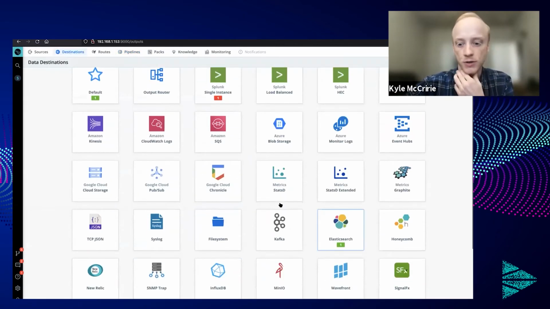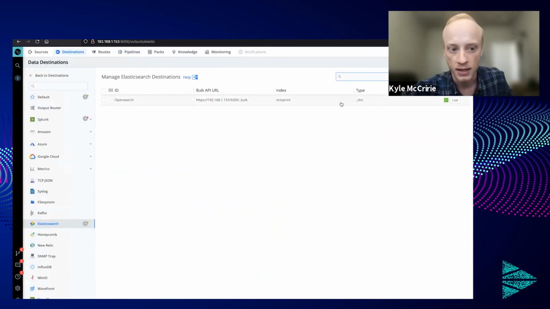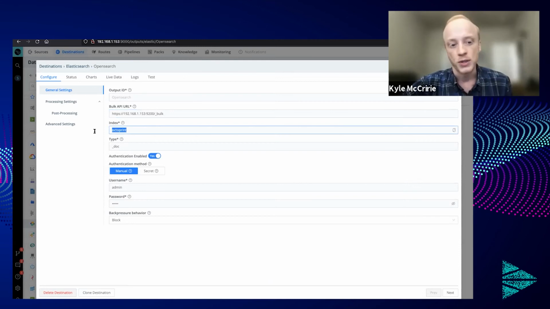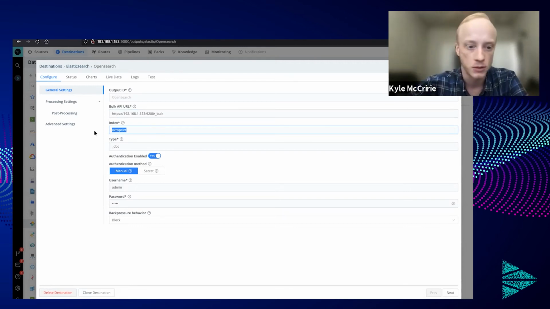Set up the destination for Elastic. This is OpenSearch. It's Elastic behind the scenes, so it just works great with sending to the bulk API. And with this index here, it doesn't really matter, because we are overriding it within the pipelines with the underscore underscore index field.